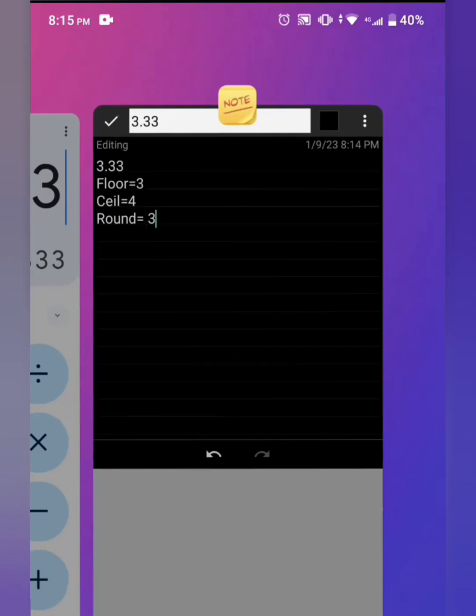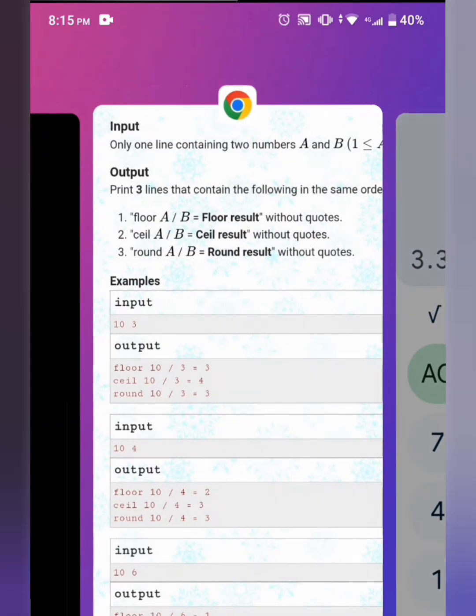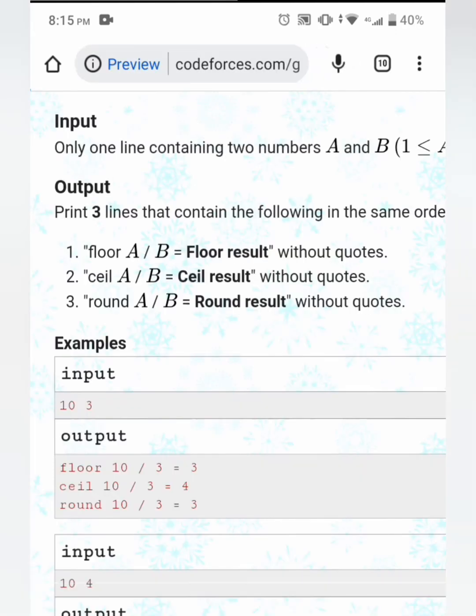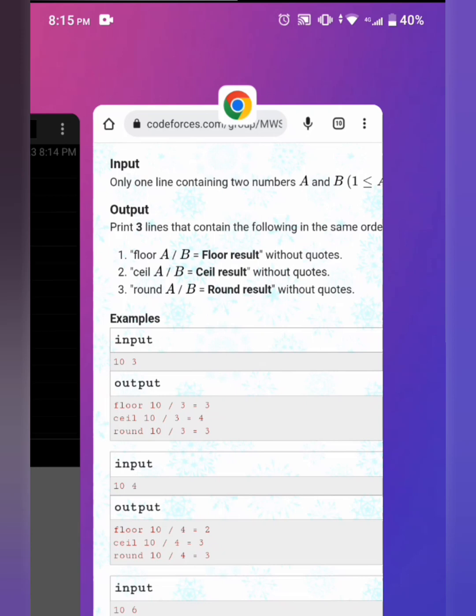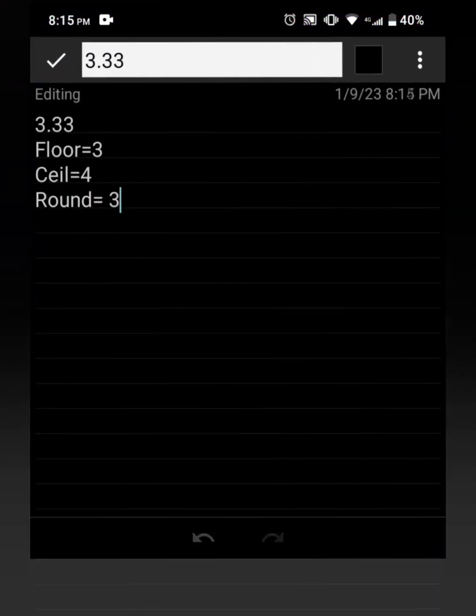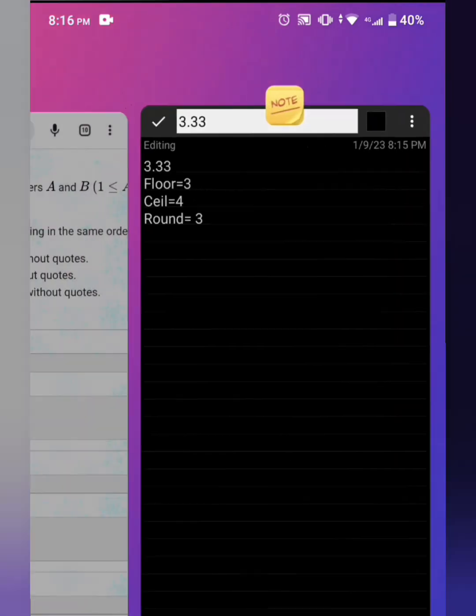If we go to the question app, we see the result. You can see the floor is 3, ceil 4, and then round is 3. So it's the same as our explanation, or the same as the question.